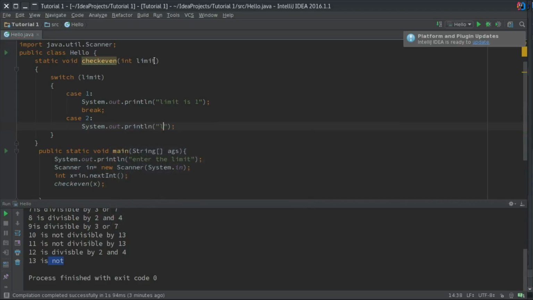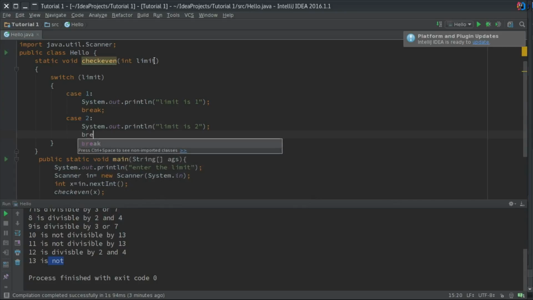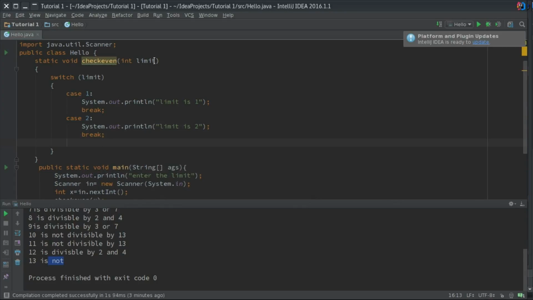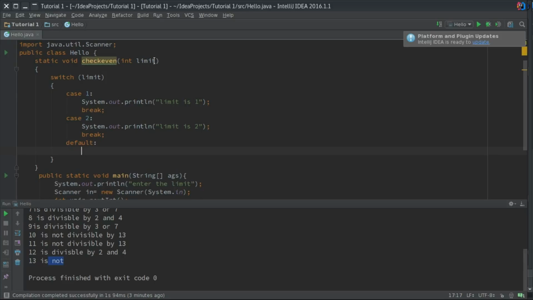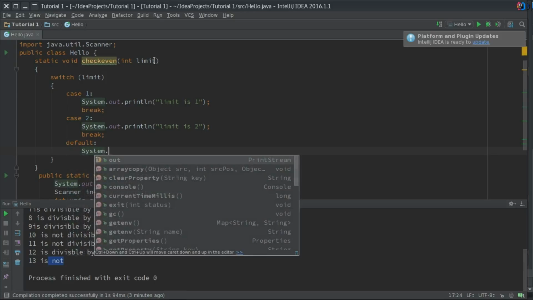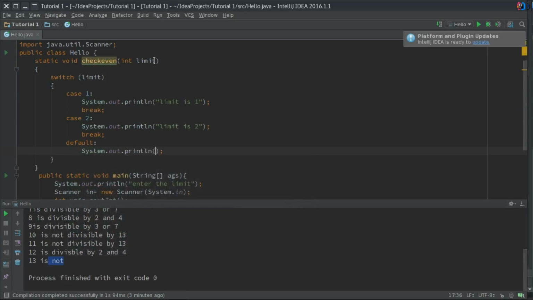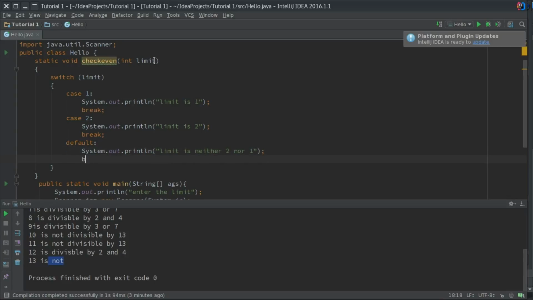System.out.println limit is 2, and then again if this case is also true, just execute this case and break from it, because I don't want to run anything below it without being checked. And we're going to say by default that system.out.println limit is neither 2 nor 1. Break.